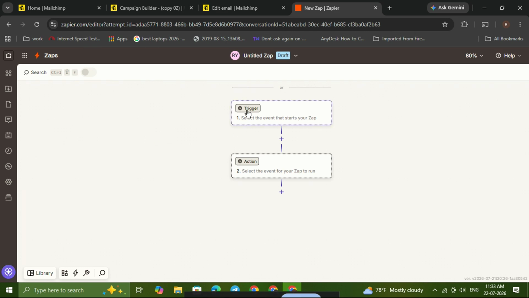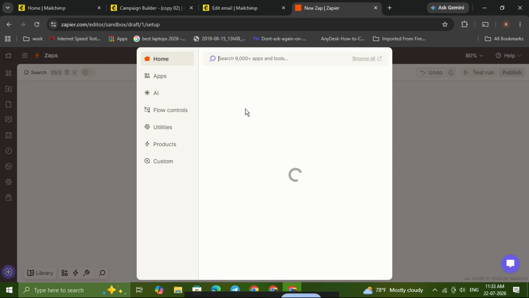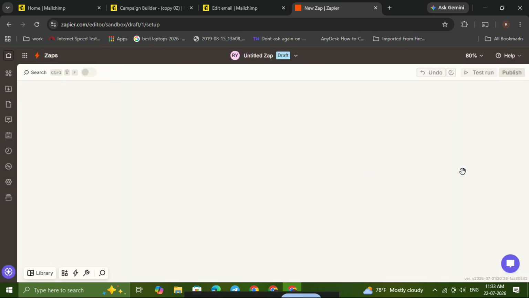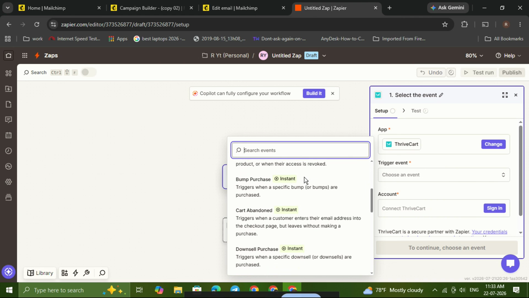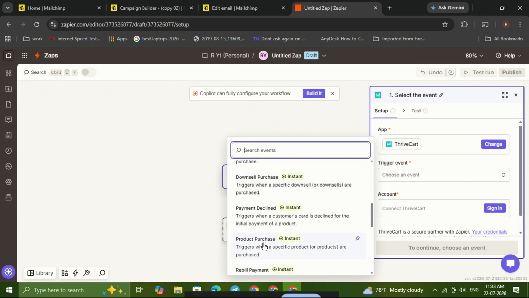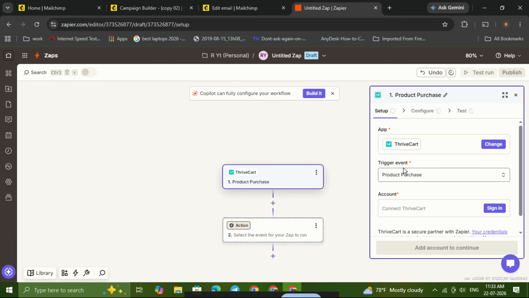Click Trigger, then search for ThriveCart and select it from the list. After that, click on Choose an Event. For this workflow, select Product Purchase. This means every time someone buys a product through ThriveCart, Zapier will detect that purchase and use it to start the automation. Next, connect your ThriveCart account by logging in and approving access when prompted.